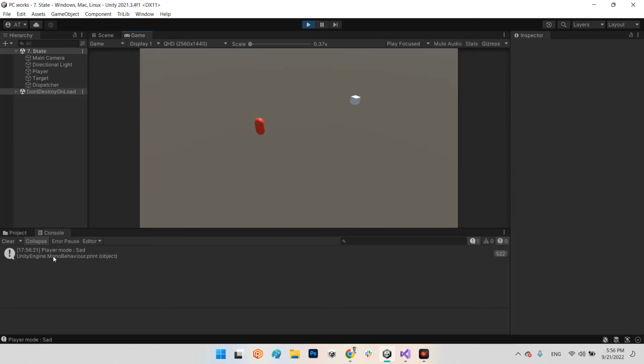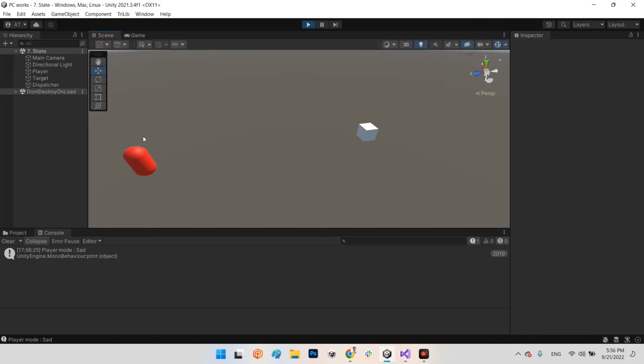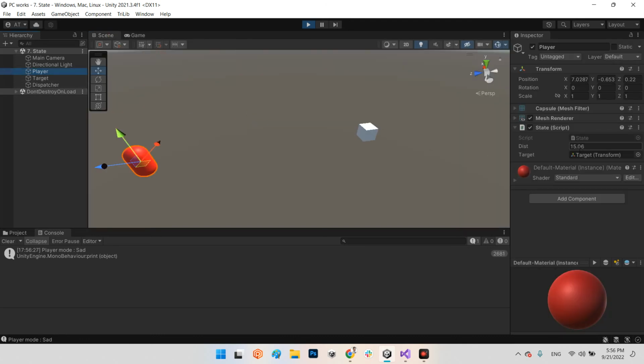Okay, as you can see, player mode is sad and our player is red. The player distance is 15. If I change it to less than 10, we are happy. Look at this. We are happy and our player is green. Come back, it is sad. Look at this. And happy. Sad, happy. And it is the same for this line as well, or even this line.